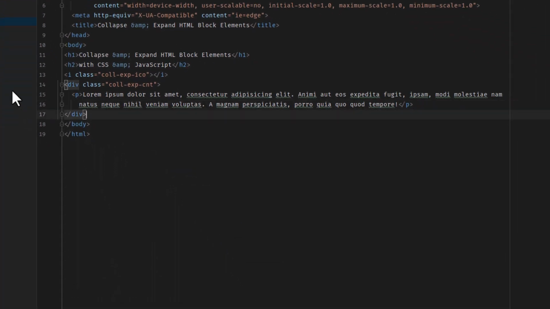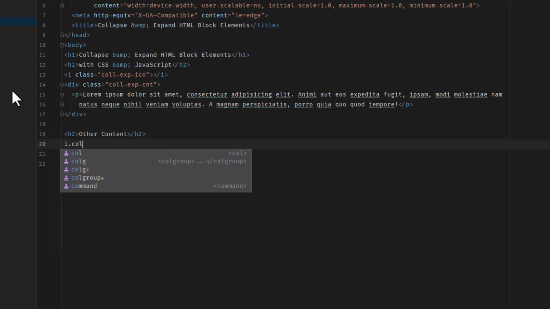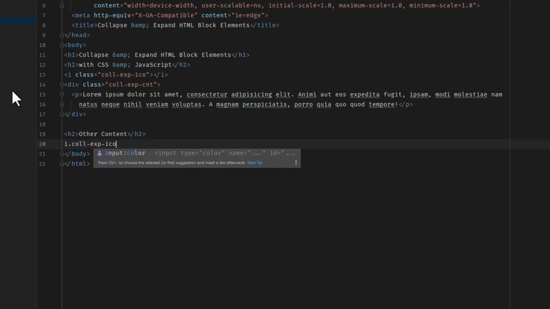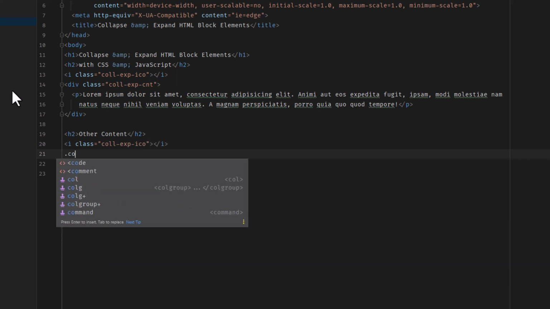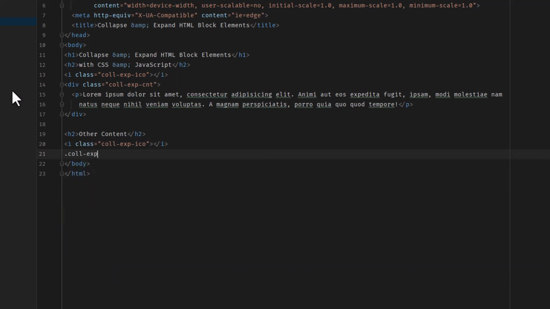After this div, I will add another block of content with h2 and then curly braces, other content, closing curly braces, and then tab. And for the icon again, i.coll-exp-ico and tab, and then the end key. And for the div again, .coll-exp-cnt, and then open this with return.